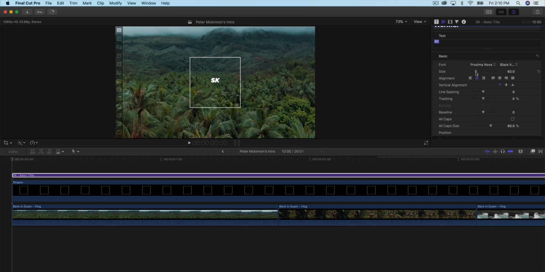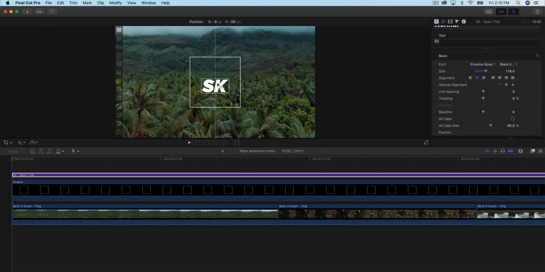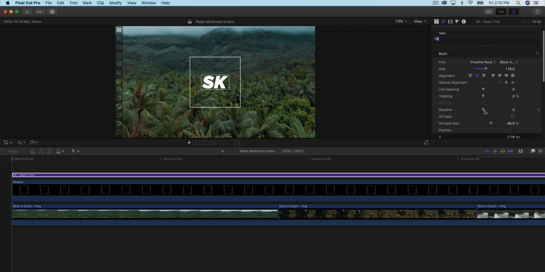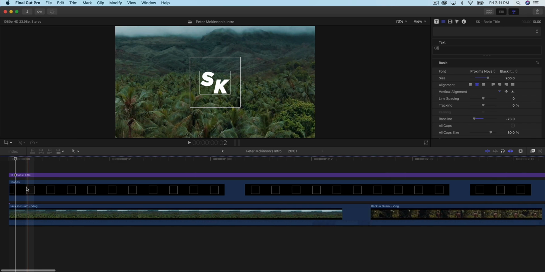First, we're going to increase the size, so we're going to make this bigger. Click and drag this so it's centered. I'm going to select the K again, and I'm going to go to the baseline. Go to the baseline and move this to the left so it goes down halfway. Zoom in a little bit so you can see the individual frames.